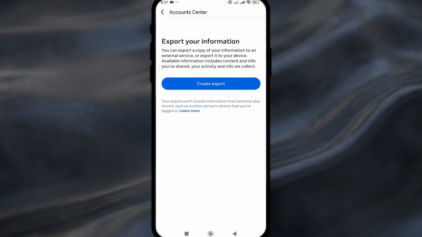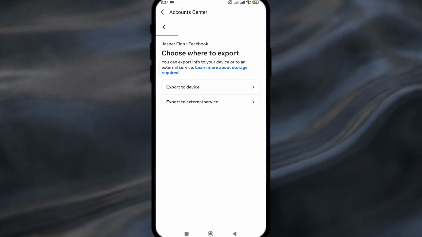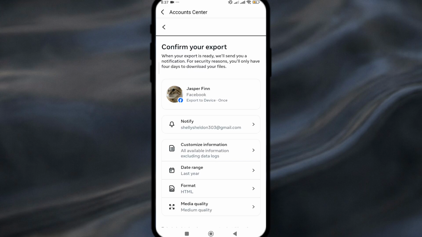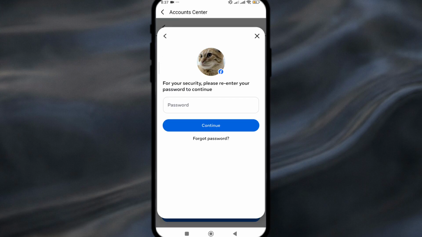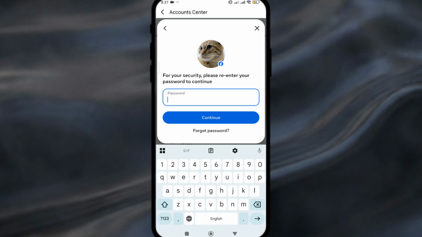Facebook will show you options for what data you want to download. Tap Select Types of Information, then choose Posts and Photos and Videos so your pictures are included in the backup. After selecting the data, tap Next and choose the download format and quality you prefer. Then tap Create File to start the request.